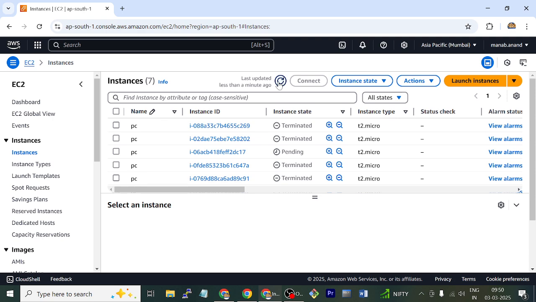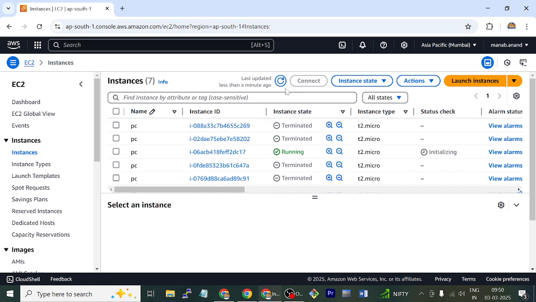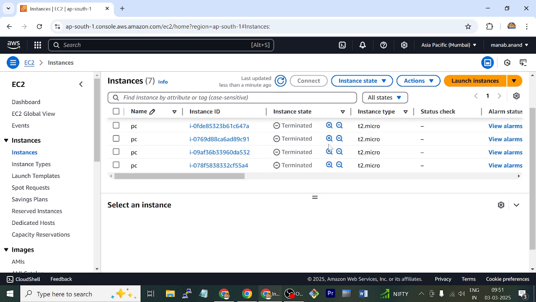One machine pending, running, one running, another one also going to run after 30 seconds. New instance, but with same capacity. Okay, same application.